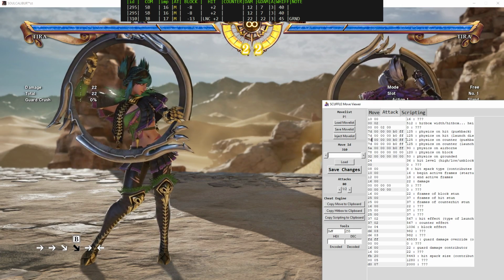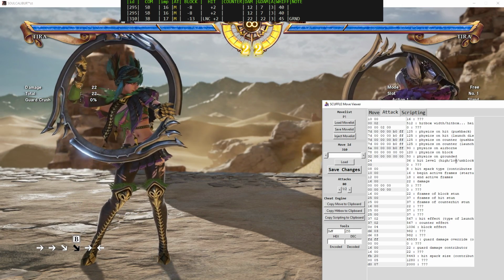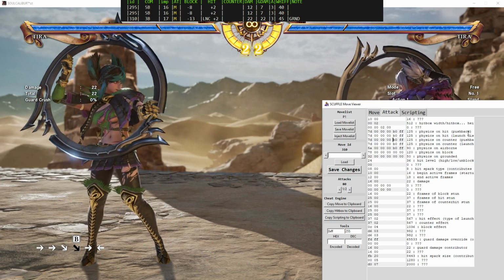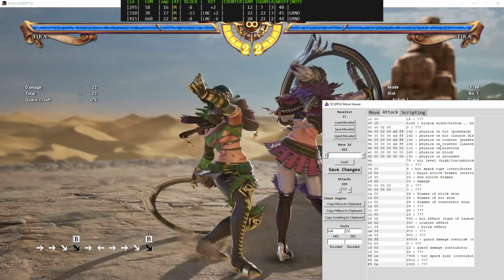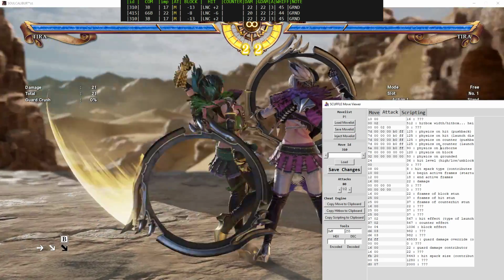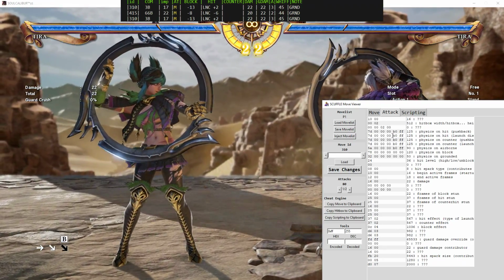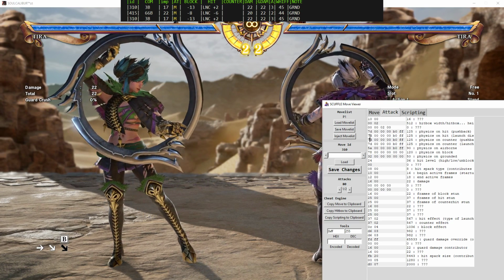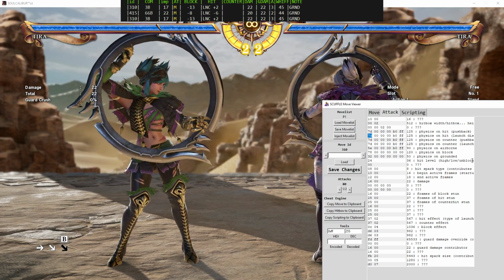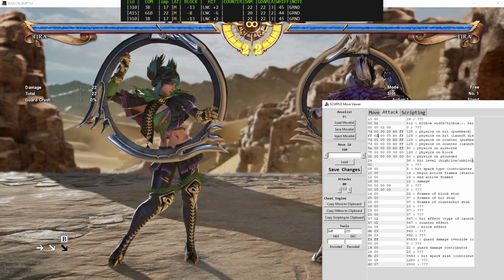And moves just don't use one of these. If you're a launcher, you don't ever use the not launch option. If you're not a launcher, you don't ever use the launch option. So the physics on launch is essentially the same. We can make this, if we increase the magnitude on launch to something large.